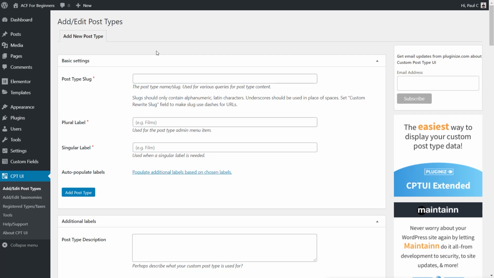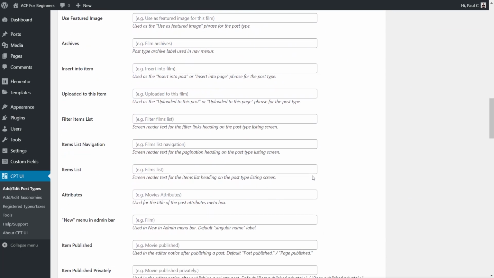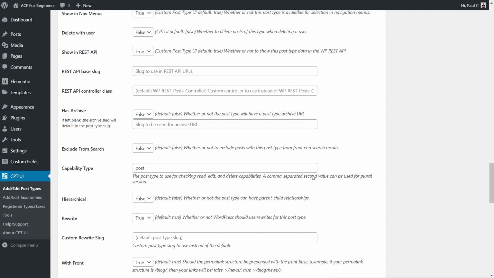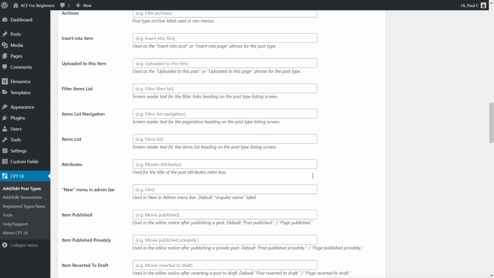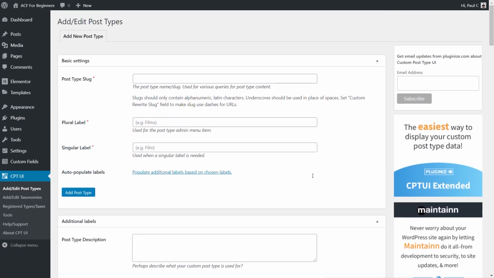Once we choose Add/Edit Post Types, it brings us over into this dialog box, into this section. And as you can see, in much the same way as we had with Advanced Custom Fields in the previous video, we've got things broken down into various different component parts. What we're going to take a look at today are the key things that you need to do. I'm not going to cover everything inside here because there are, as you can see, a heck of a lot of options. So let's start off at the top with the very first section, the basic section. What we have in here is the post type slug, the plural label, the singular label, and auto-populate labels.